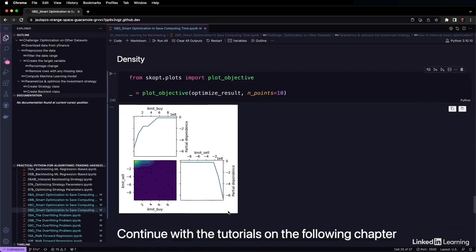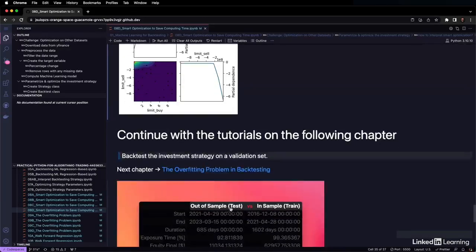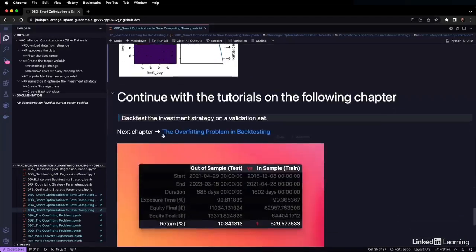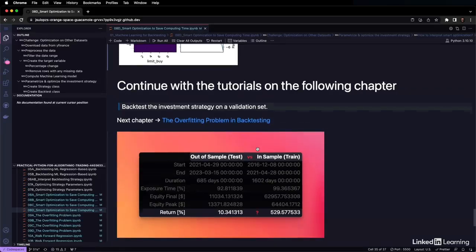Once you finish this challenge, get ready for the following one, where we will explain the overfitting problem in backtesting. Meanwhile, if you have any doubt, let me know in the comments and I will do my best to solve your questions and give you some advice on how to apply the best mental models to solve these exercises as smoothly as possible.